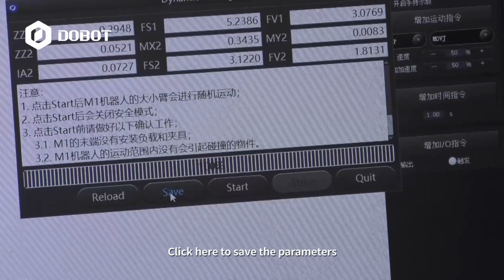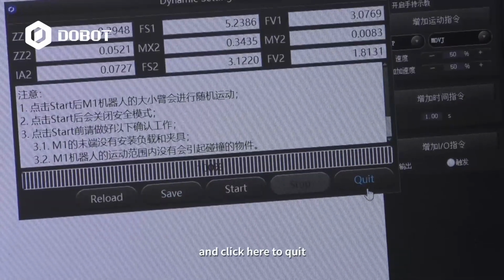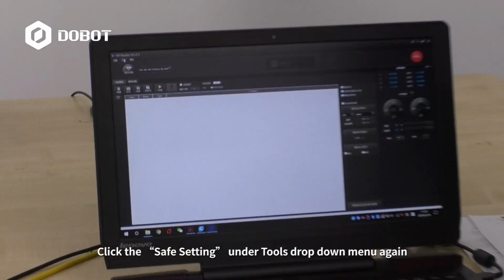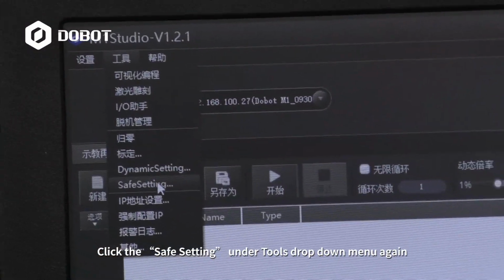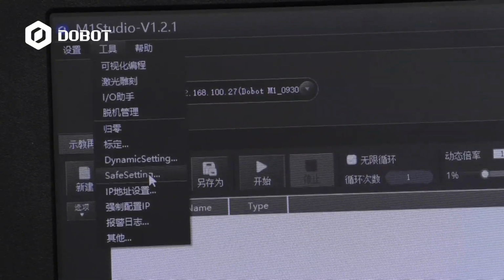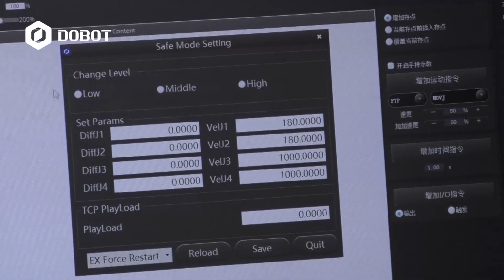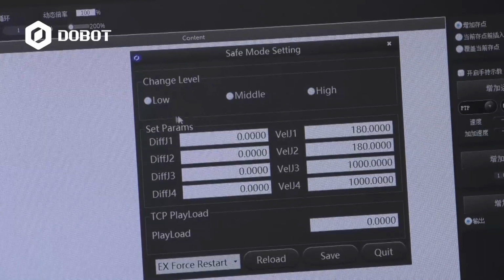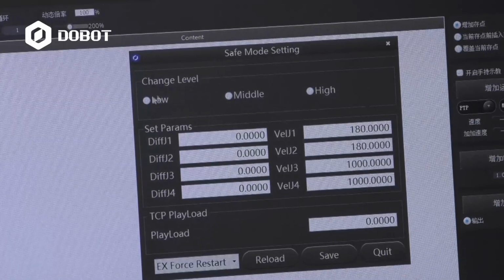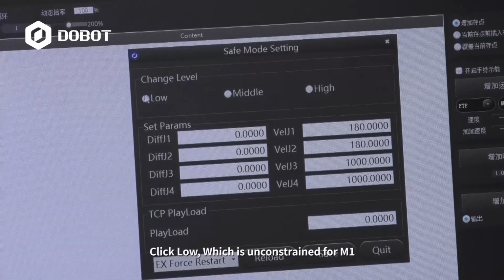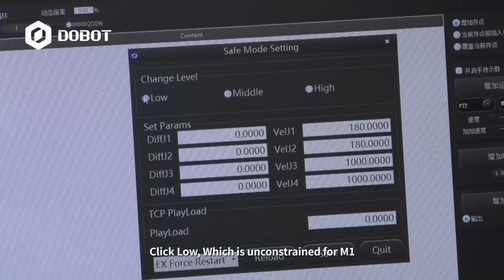Click here to save the parameters, and click here to quit. Click the Save Setting under the Tools drop-down menu again. Click Low, which is unconstrained for M1.